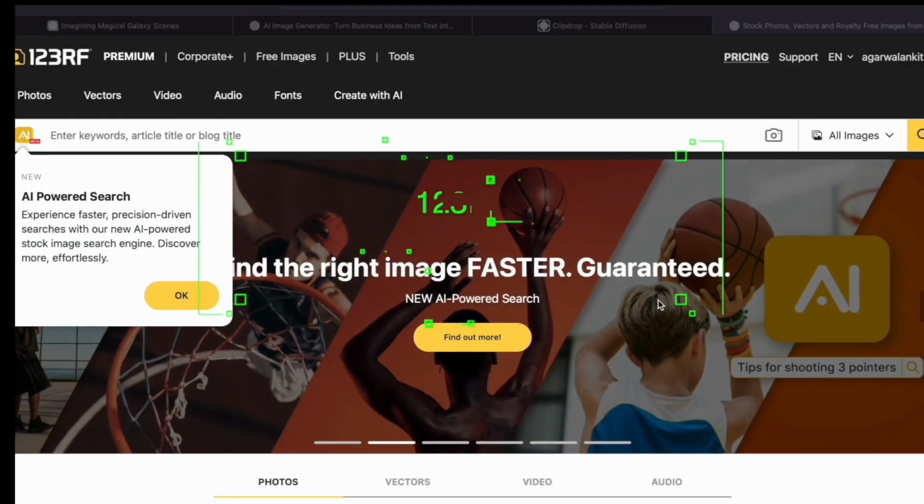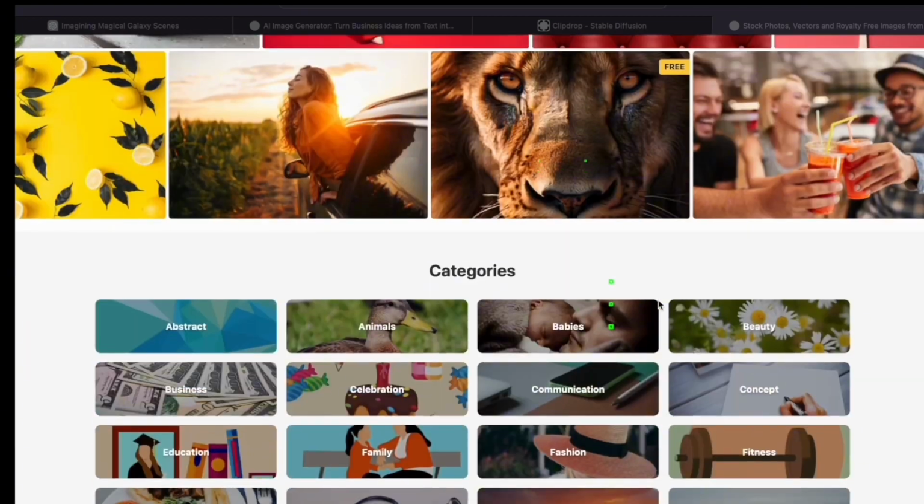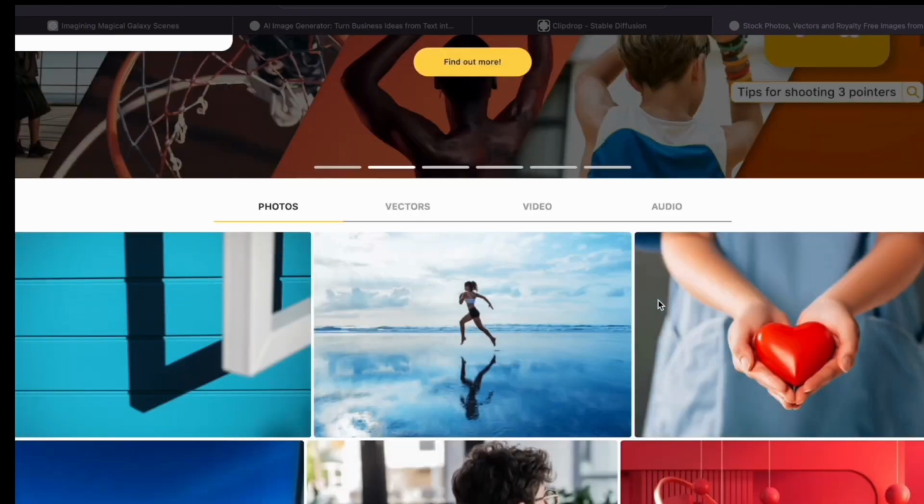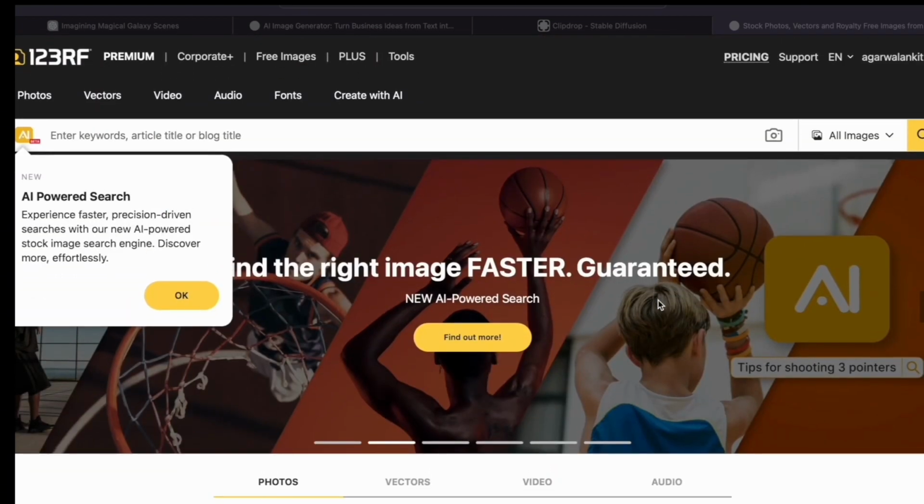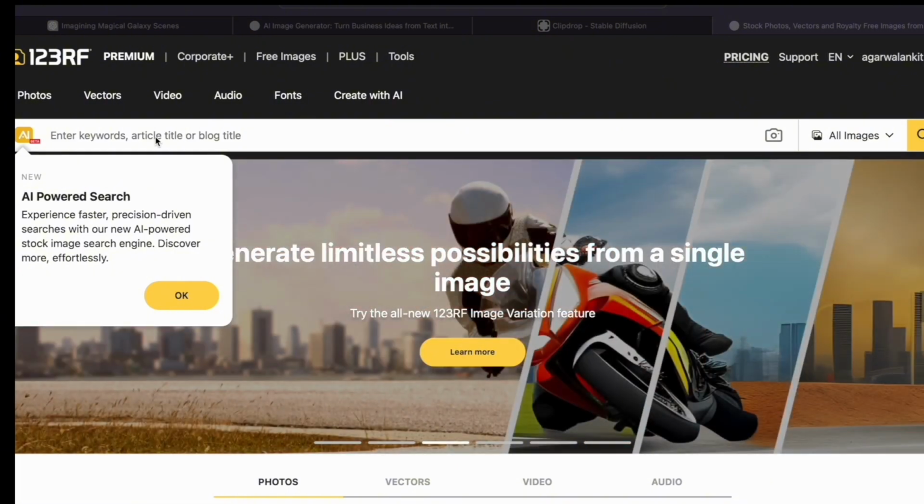Ever tried searching for the perfect image and ended up scrolling endlessly? Enter 123RF's AI tools, making your creative process feel like a walk in the park. So once we come to the website of 123rf.com, this is the lovely and inviting interface you'll see. So today we'll check out the AI image generation feature of this website. We have already done a detailed video on their AI powered search. I will link that video down in the description below. You can check it out.